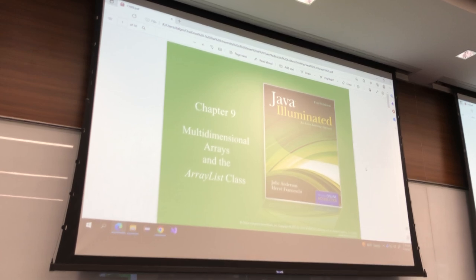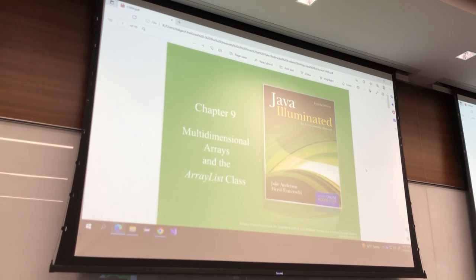We're about to cover a different type of for loop in this lecture, so hopefully you understand for loops. Enhanced for loop. Okay, so chapter 9 is on multidimensional arrays, which we're going to skip.